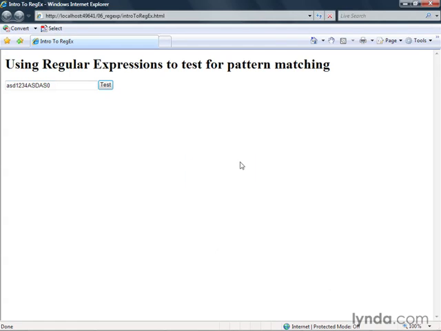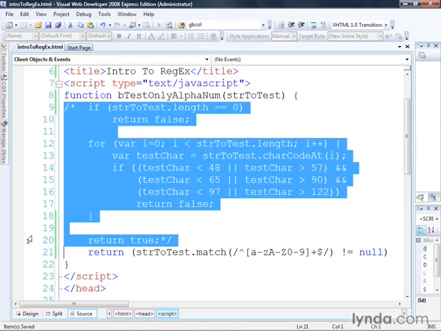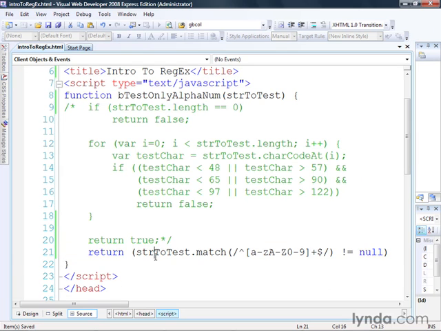Basically, what I've done is, let's go back to the code. You can see I've replaced all of these lines of code with this one line of code right here. And all it's doing is taking some pattern that I've defined and matching it against the string and returning whether or not that's equal to null to see if there's a match. So that's the power of regular expressions. And now that we've seen it in action, let's go back and see how we define these and how we work with them.